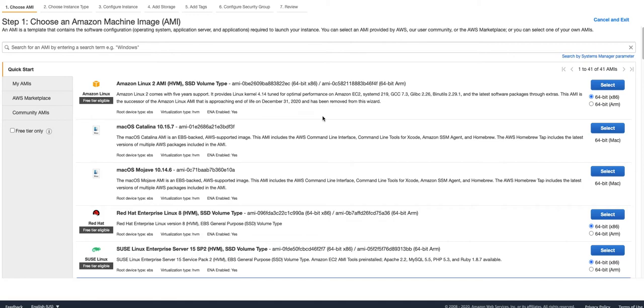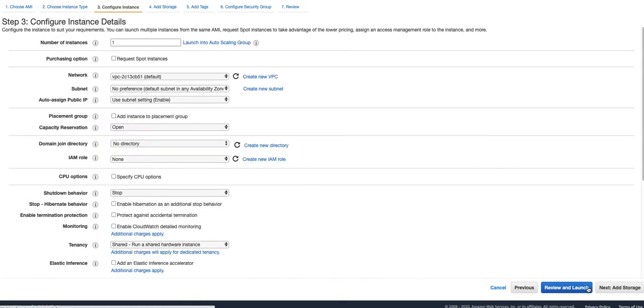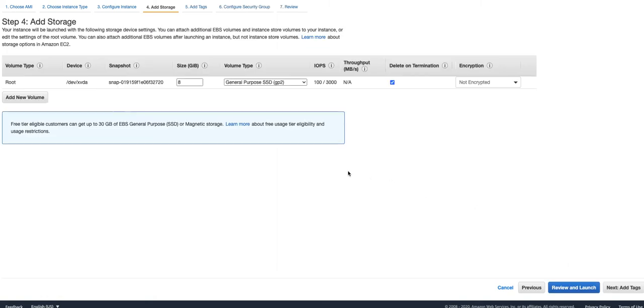To demonstrate that, I logged into my AWS console, went to Services and EC2, and I'm trying to launch a new EC2 instance. So let's select this AMI. We can select t2.micro, which is free. I leave the defaults on this page and here. By default, AWS will add one root volume of 8 GB, or based on your instance size.